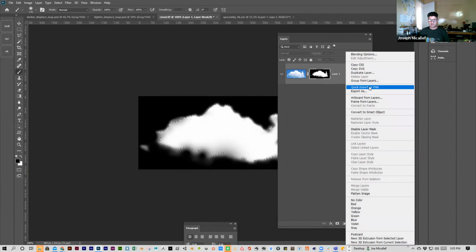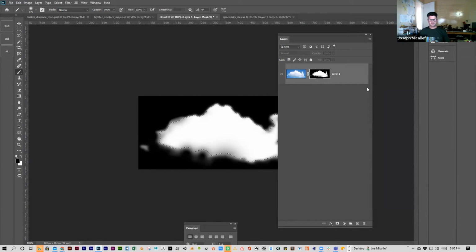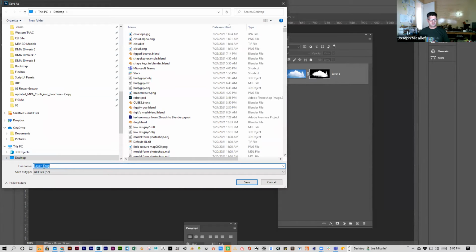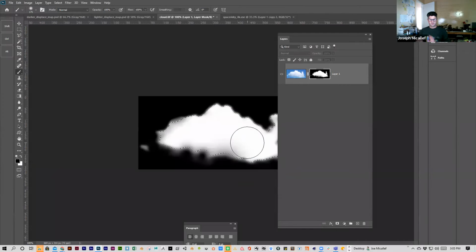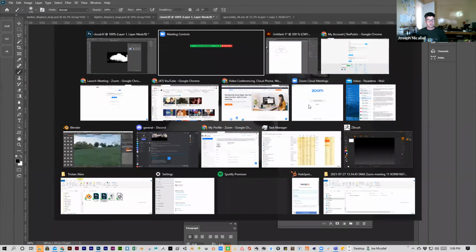So when I right click and save this as a PNG, it's going to give me that alpha channel. So I'll save it as cloud 2, since I already have a cloud in there. So this image has an alpha. The alpha allows you to have transparency, and the alpha is usually black. So the image comes with this when you bring the image into Blender.